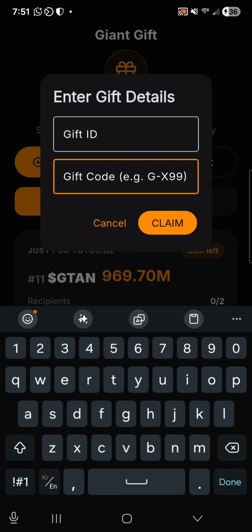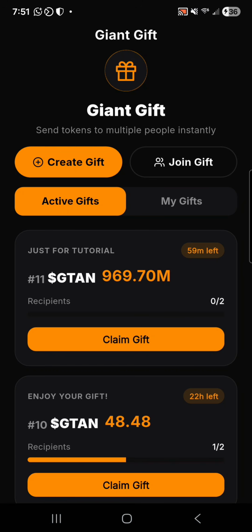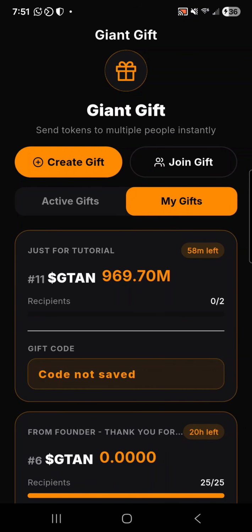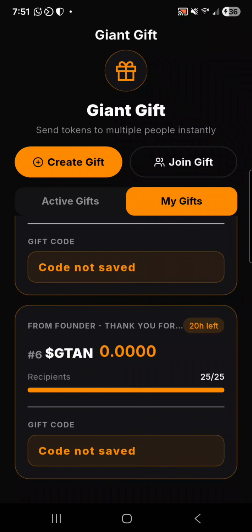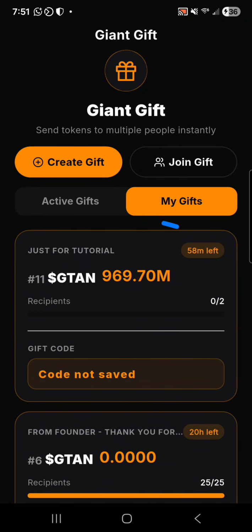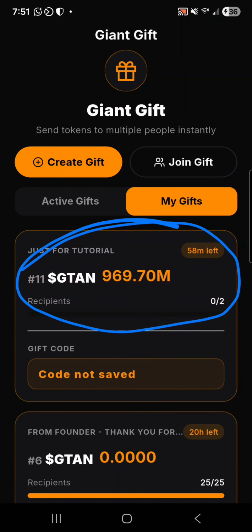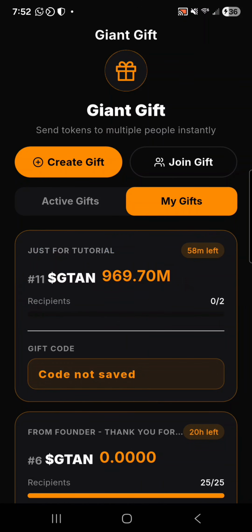All right, so we've created our gift. And now if you go to my gift, you see the gift that you've created. So this is what I have created. This is actually 969 million, because what we created was 1 billion. So the remaining is around 69 million. So it's important you have that figured out.